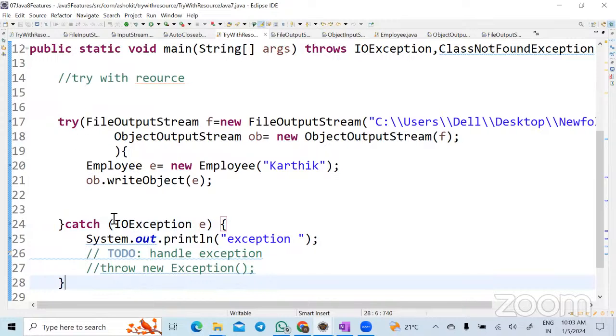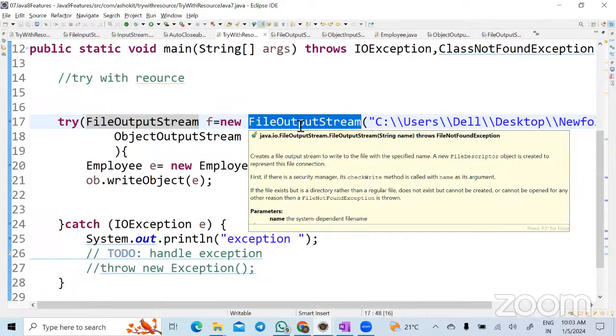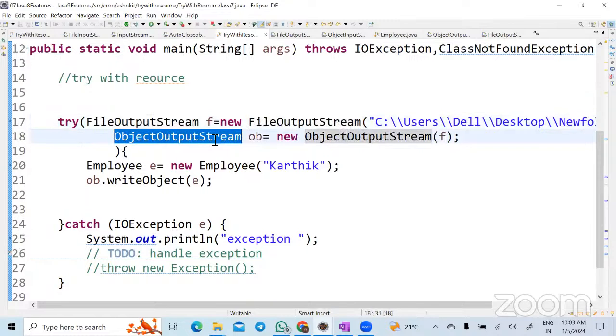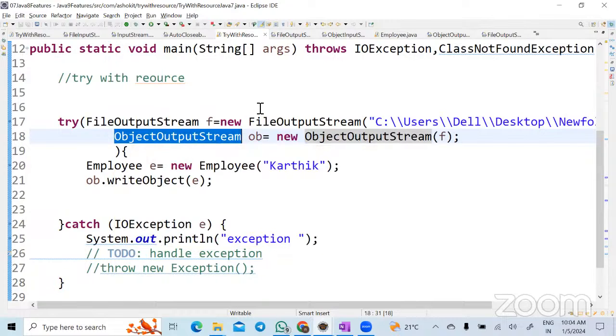Now what happens is, even though you are not writing a finally block, after the code execution is completed, like try block or catch block execution is completed, whichever resource you have put, here you have kept the file output stream, it will go to the file output stream class and call the close method. Similarly, it will go to the object output stream and call the close method. So that means using try with resource, the close method on the resources will be called automatically.